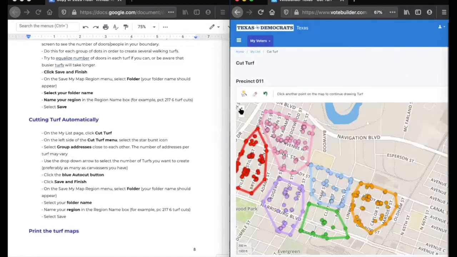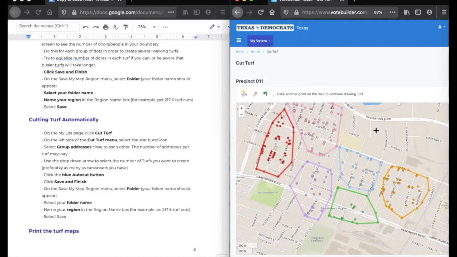Again, in order to come back in and edit this, maybe this doesn't make a whole lot of sense. You'd rather keep your canvassers on these 2 streets here. All you do is drag these little boxes and it'll remove those households.